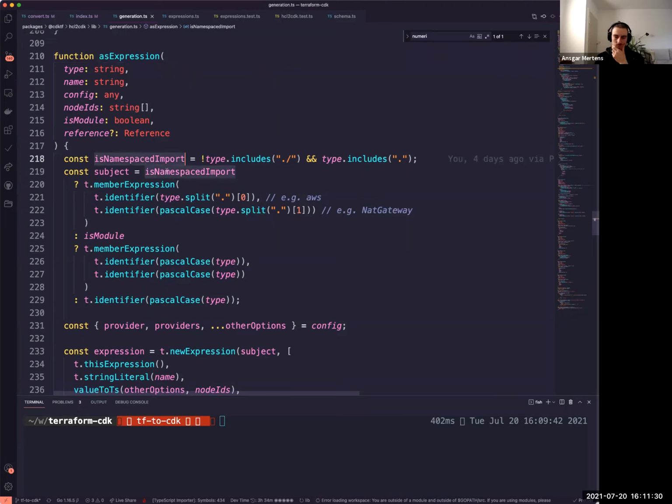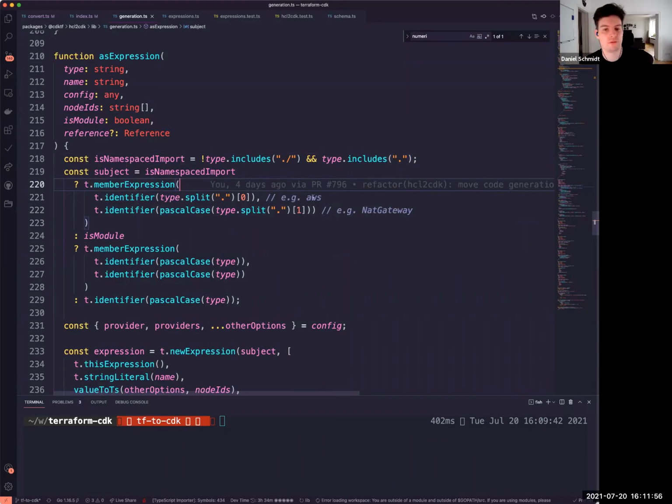So first it checks if it's a type namespace import, and this is the case if the type has a slash or a dot in it. So for example, AWS.NET Gateway. In this case, we make it a member expression for an import. The import is done as import star as AWS, and then we use AWS.NET Gateway throughout the code base. So that's how we construct the subject here.